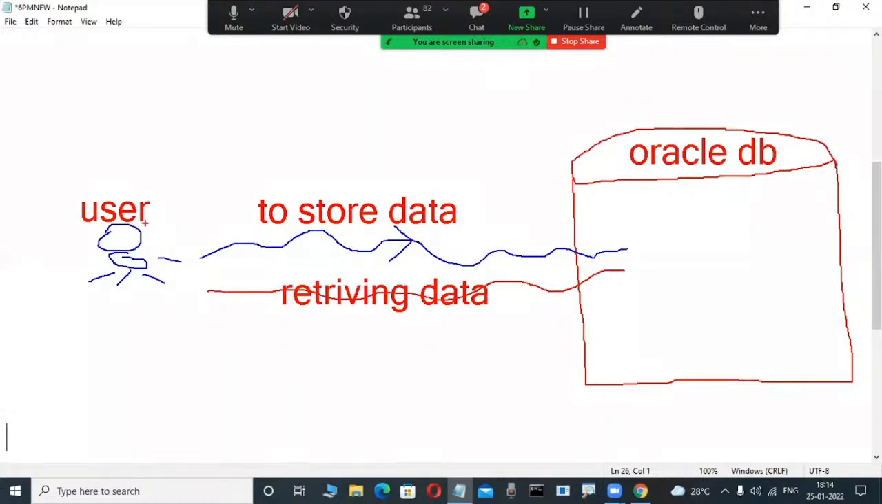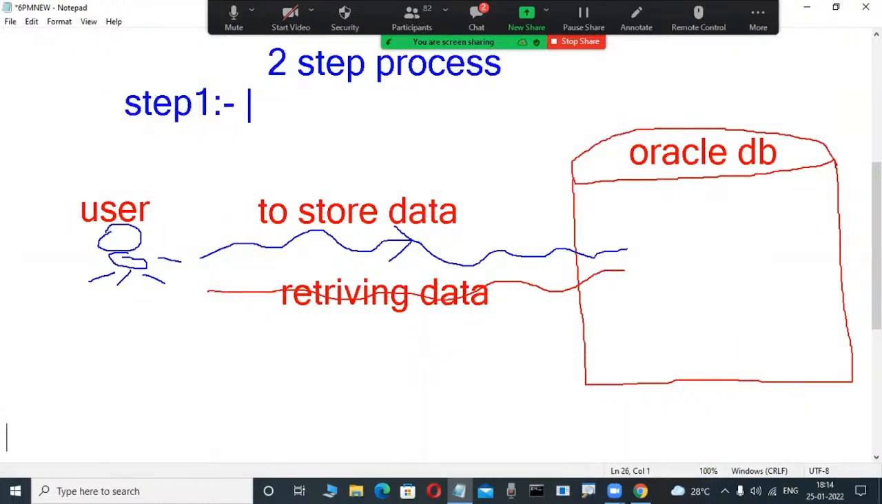If any user wants to perform operations in an Oracle database, it is a two-step process, not a single step. Very, very important, a two-step process. Observe here that the user has a two-step process. Don't write it, I am drawing the diagram today. The first step is that the user connects to the database, connect.